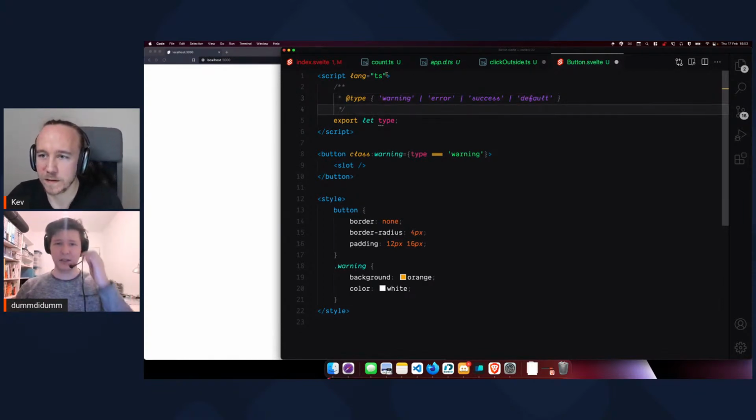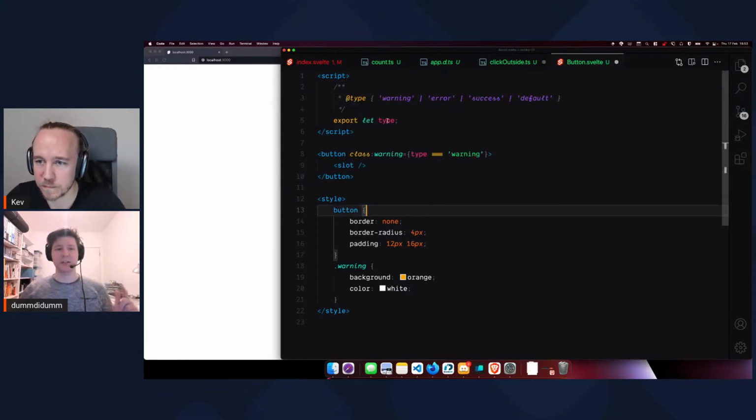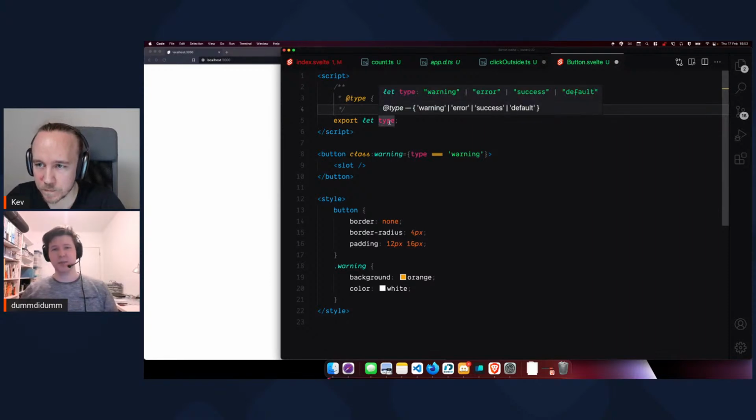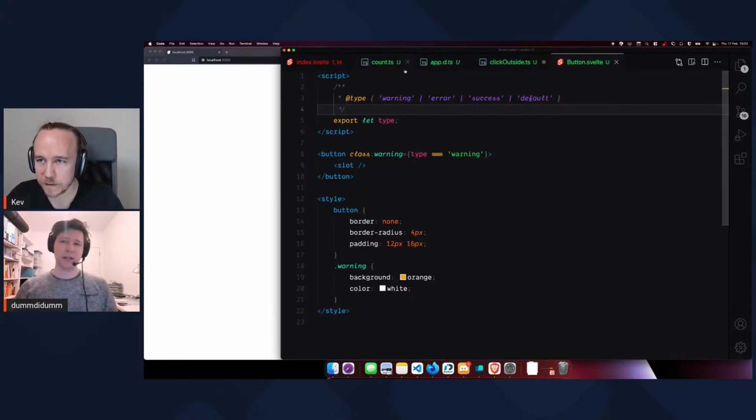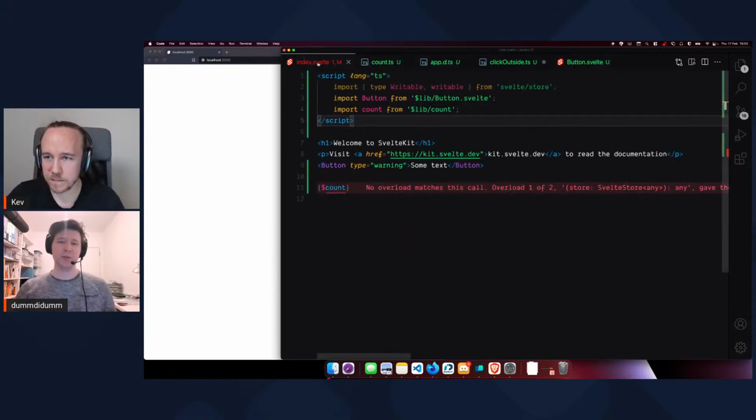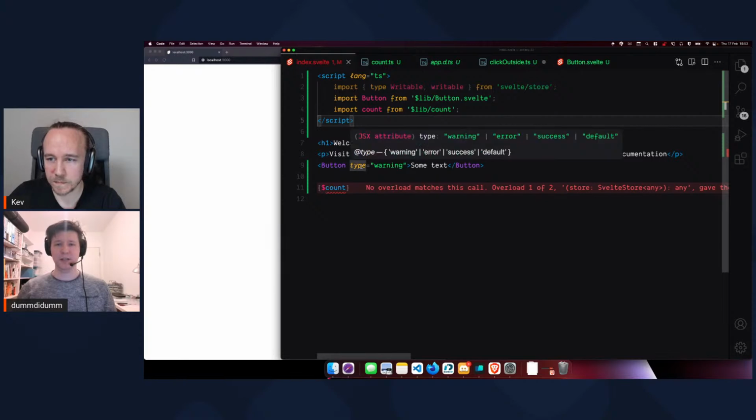And then I could remove this, and you would need to remove lang equals ts, because inside TypeScript types, JS doc types are ignored. So this way I can keep using TypeScript, and it still will tell you, okay, this is a button which has this type.